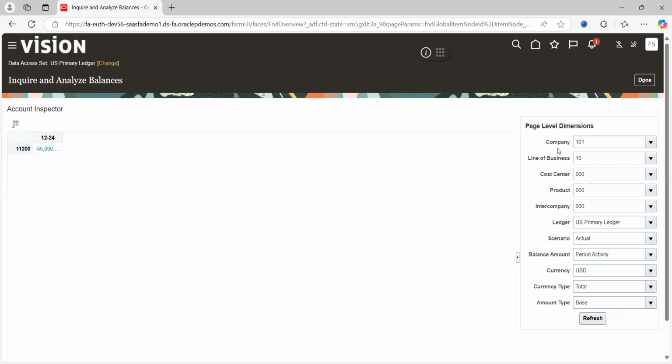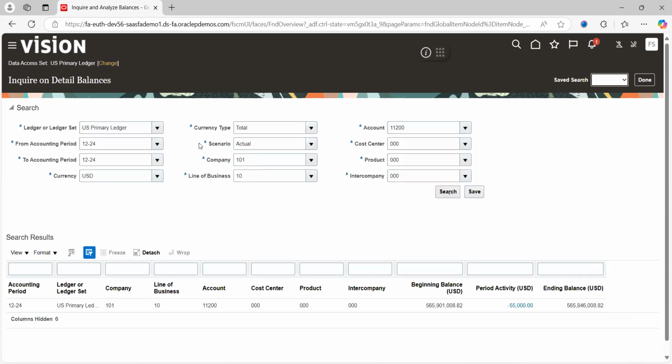On the right-hand side, you can see all the page level dimensions. These come from your essbase cubes: chart of accounts, company, line of business, cost center, product, intercompany, ledger, and so on. If you want to see any natural account, or the balances for a specific code combination where accounting entries have already been captured, click on the hyperlink. Once you click on the hyperlink, this page will land.